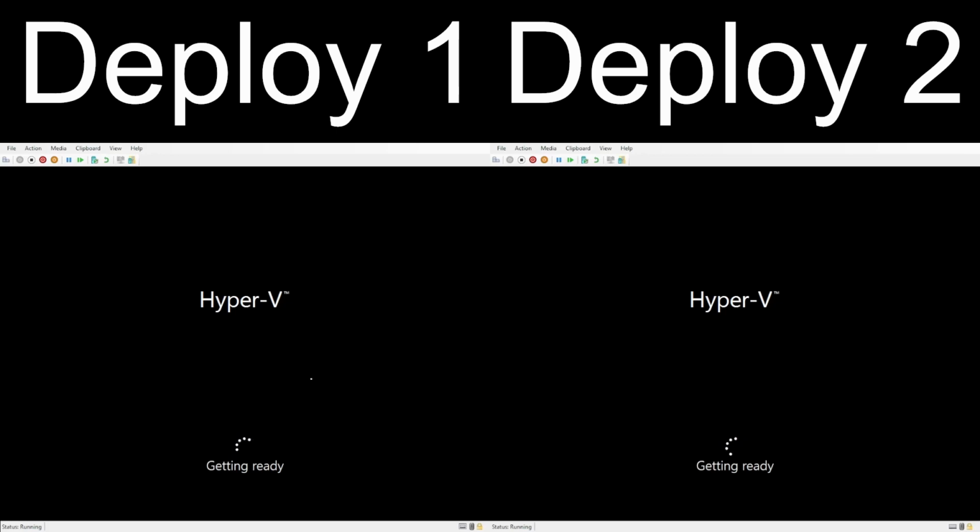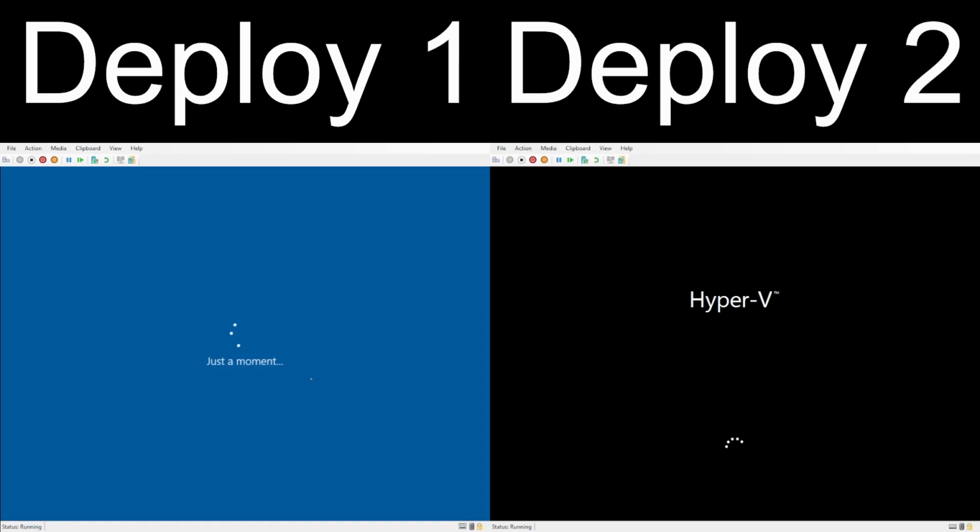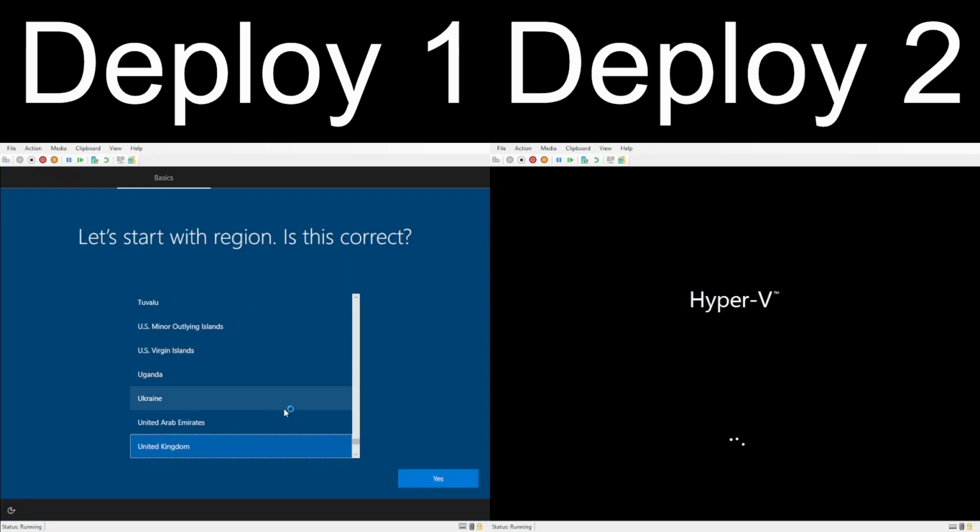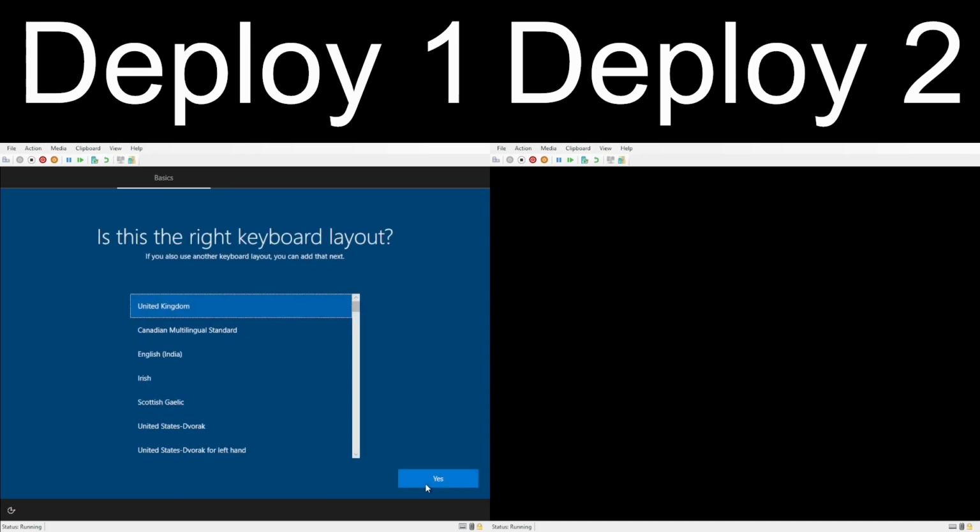Now they're both getting ready. This may take some time. Okay, so the left one is preparing and just being on the just a moment screen, as you can see. And we have to go through this setup.